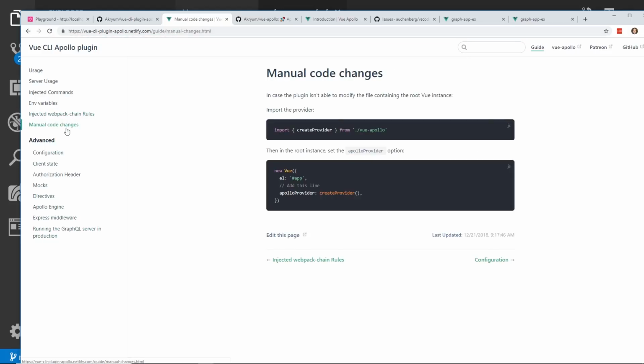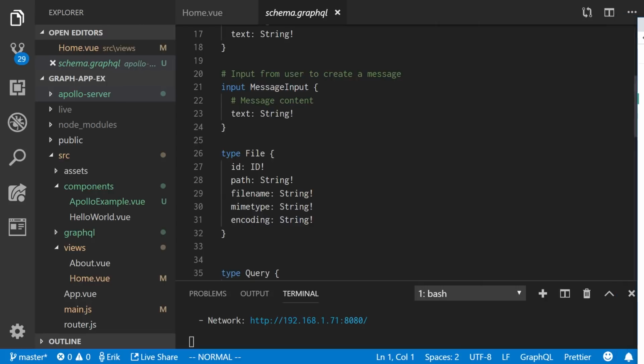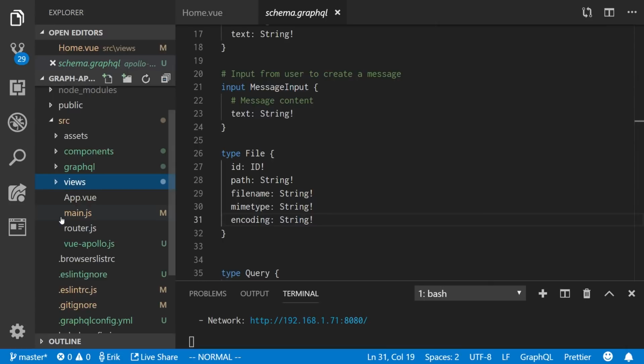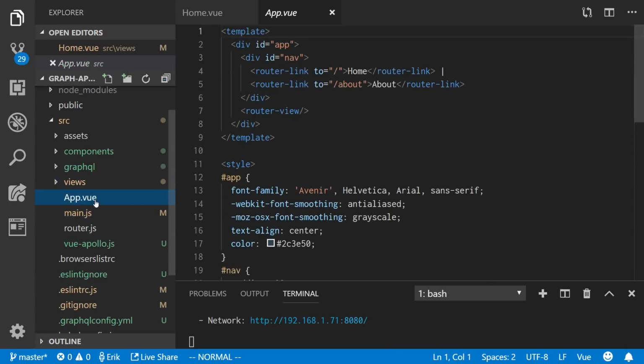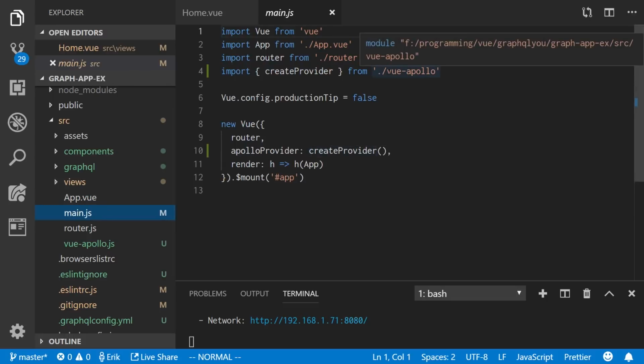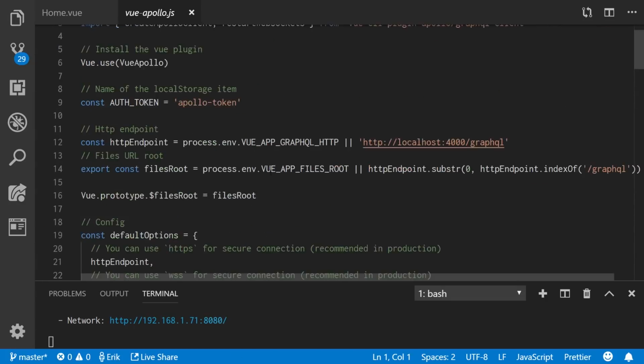The documentation here is for the Vue CLI. I'll include a link in the description below, but it's pretty thorough to understand it. And there's actually environmental variables that you can set. So I'll show you guys that. If we go back to here and look at the configuration, inside our main.js file, we set up this Apollo provider, and that's grabbed through this Vue Apollo file, this one right here. And this is really where most of the configuration comes from.